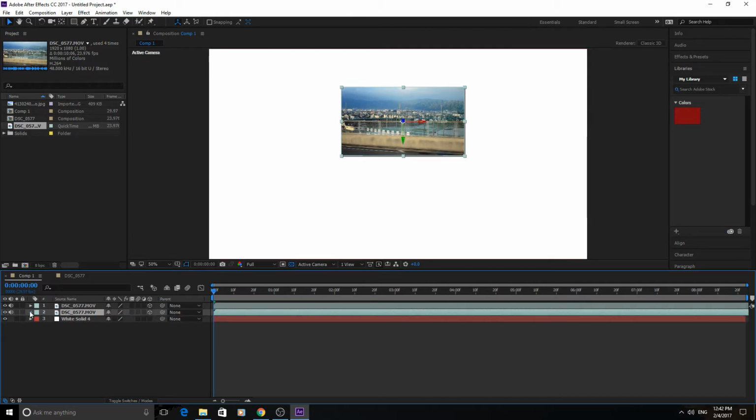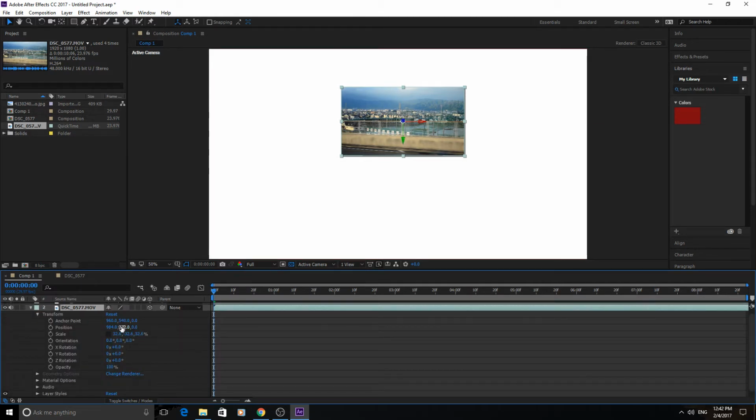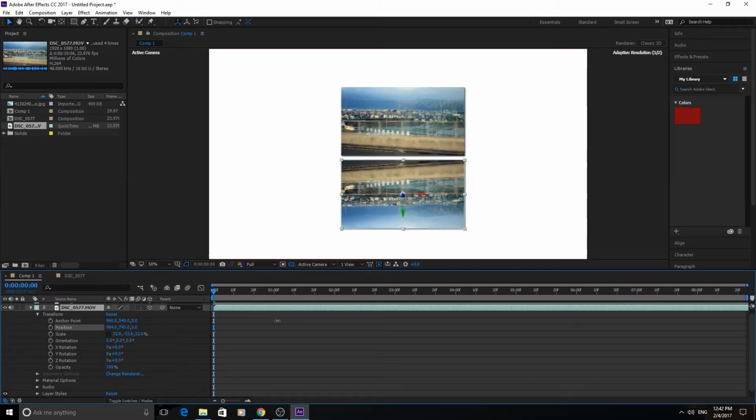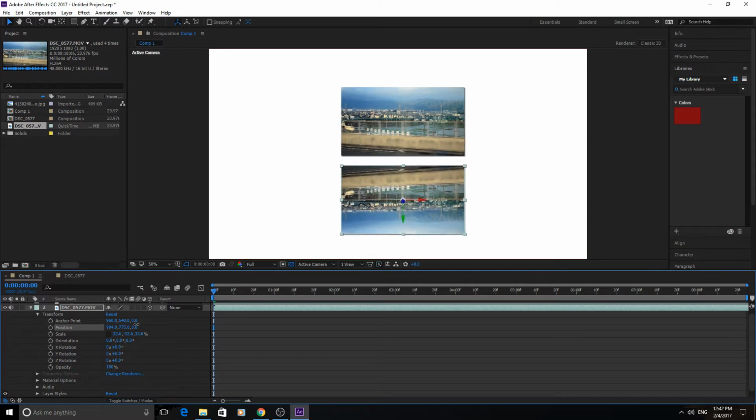And then we're going to go into position, and we're going to grab the Y and bring it down like that. The reason we're not just grabbing it and dragging it is because we could accidentally skew left or right, and we want this to be a perfect reflection down. So yeah, the farther down, the farther distance it's going to be from the surface. We're going to go right about here.